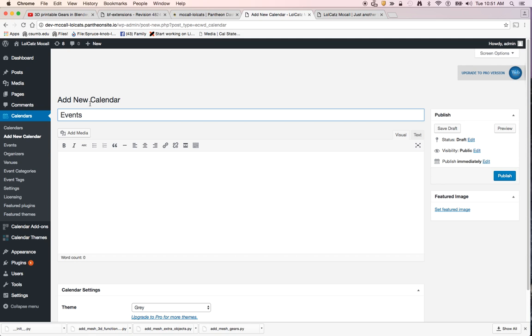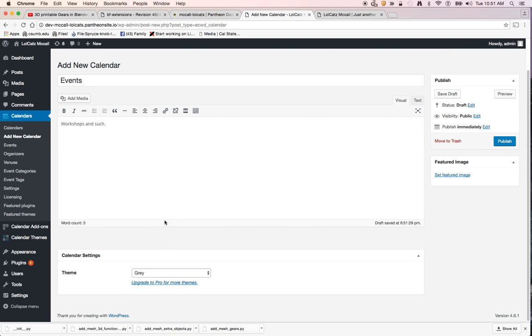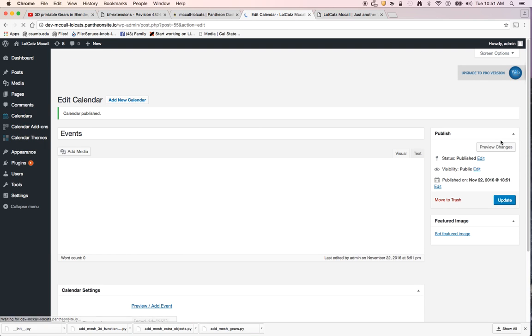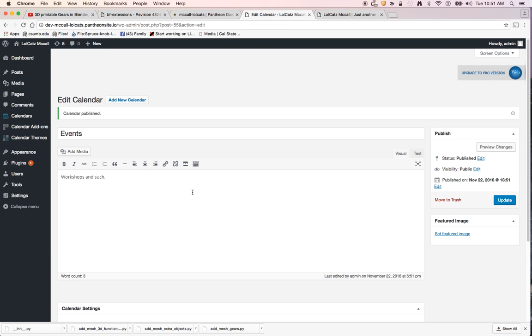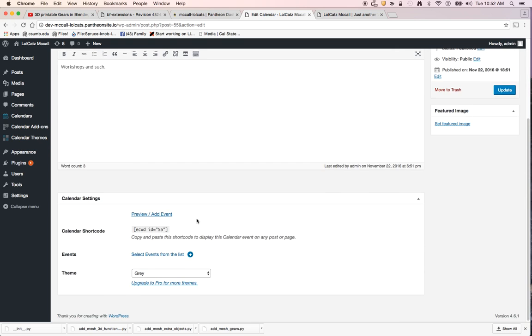This is going to be for my lolcats workshops and such. Okay, so it gives me a theme. Not going to worry about that right now. I'm going to come over here and publish this. So now I've created an events calendar, but I don't have a page to put it on. That's kind of important. Right now, the calendar just exists, but that's it. So I'm going to take this calendar shortcode and copy that.